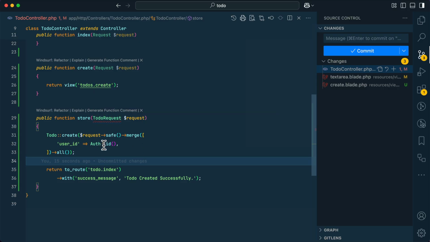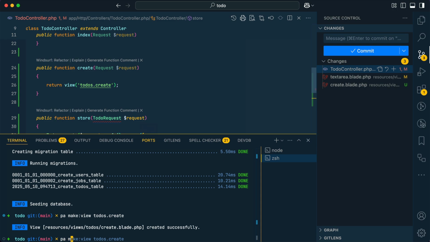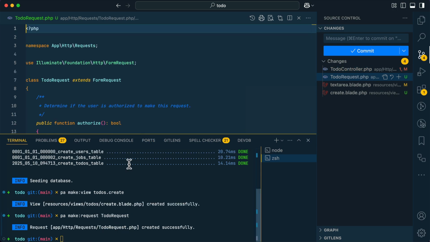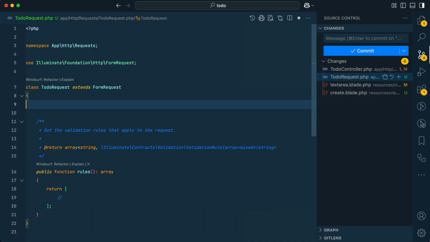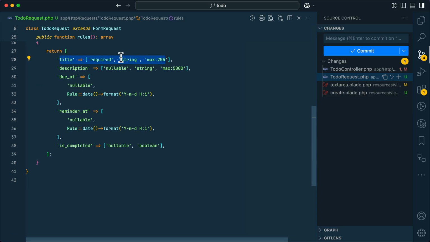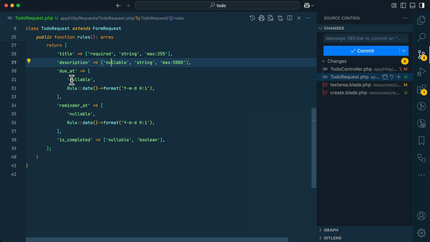Now let us also create this to-do request. This one will validate the data that we are submitting. So let's say php artisan make:request TodoRequest. Let's go there and let us remove this one because we don't need it. And here, let me add some rules. Title is required, it must be a string, maximum 255 characters. Description is maximum 5000, which is nullable. Due at is also nullable. Reminder is nullable. Completed is boolean.